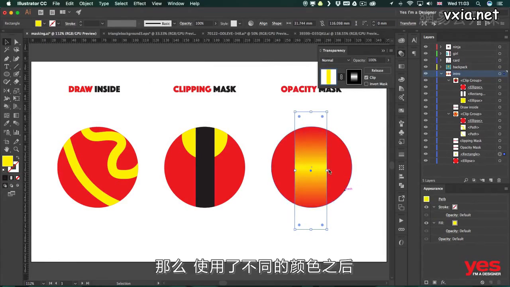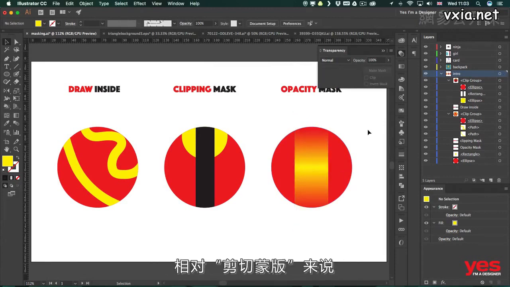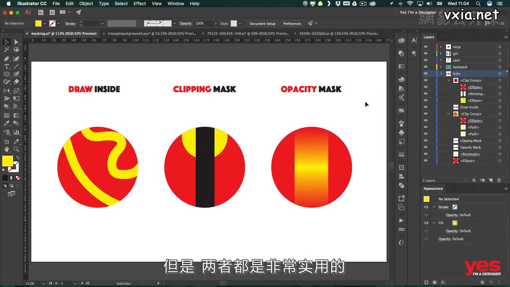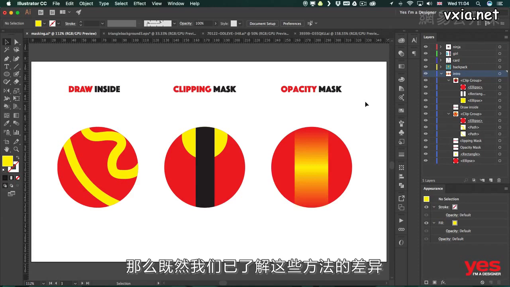So once I use a different color, like now, you can see using an opacity mask can create a much more subtle transition compared to a clipping mask. But both of them are extremely useful, and of course you can even combine these two techniques in your illustration work. So now that we know the difference between these methods and what masking is about, in the next few videos I'm going to give you a couple of real-life examples to help you make the most of these techniques.